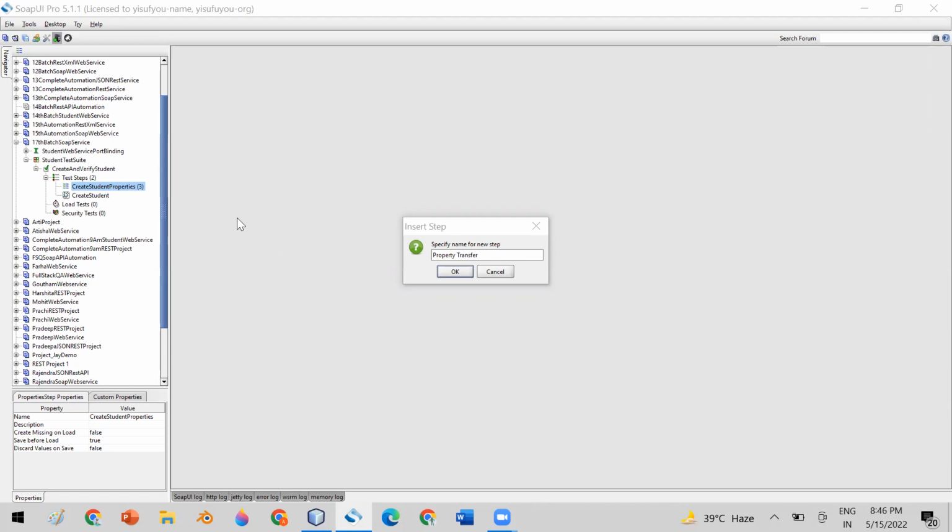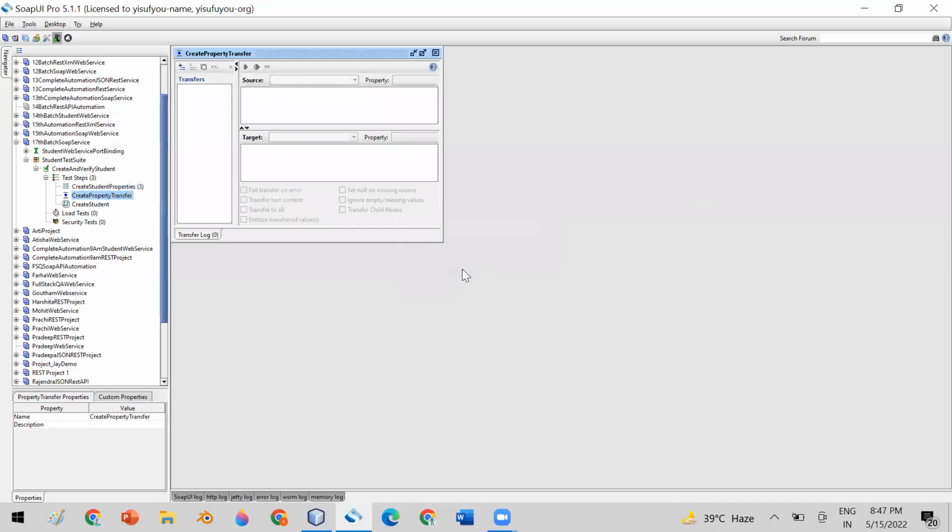So here I have to show you one thing, step by step. This is the property step. This is the create student request, you can see the API part. So how can I do this? I have created a property transfer step, and I'm giving it a name so that you can easily identify it: create property transfer.